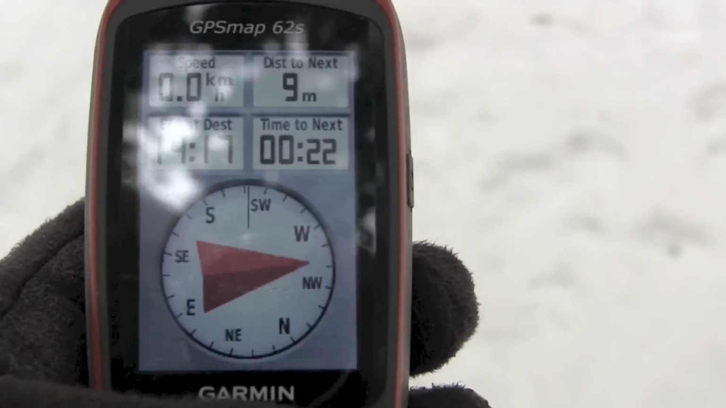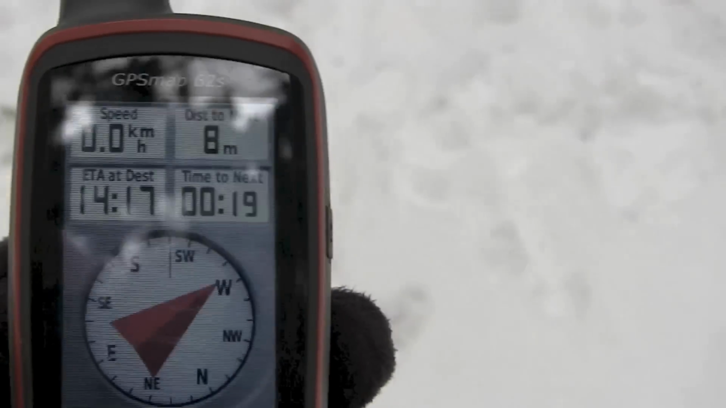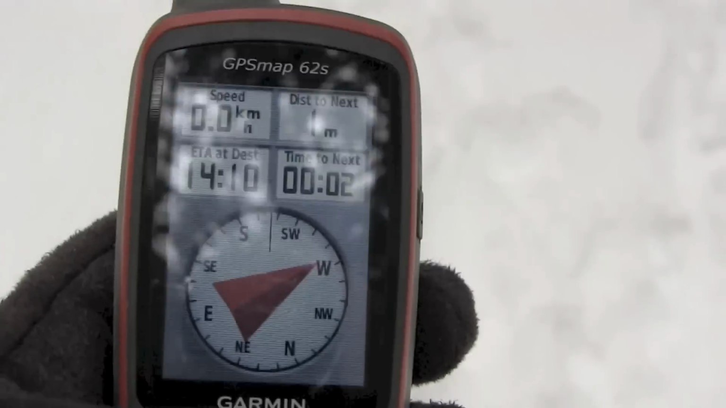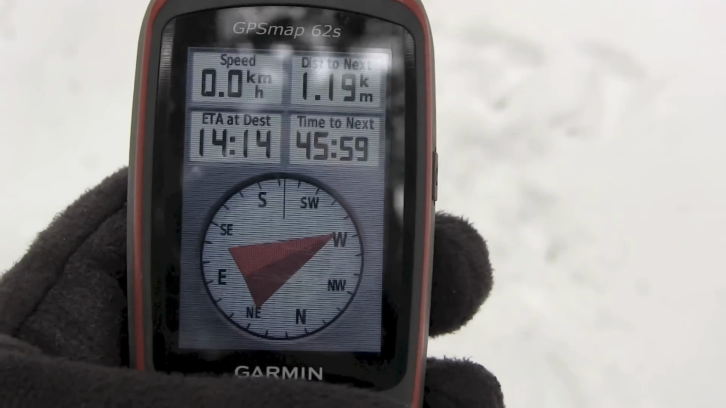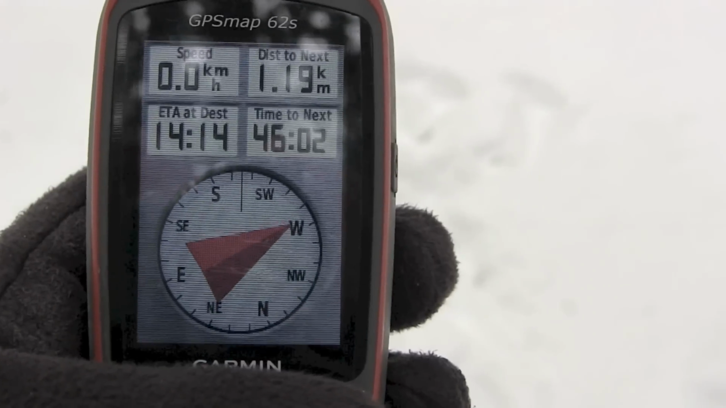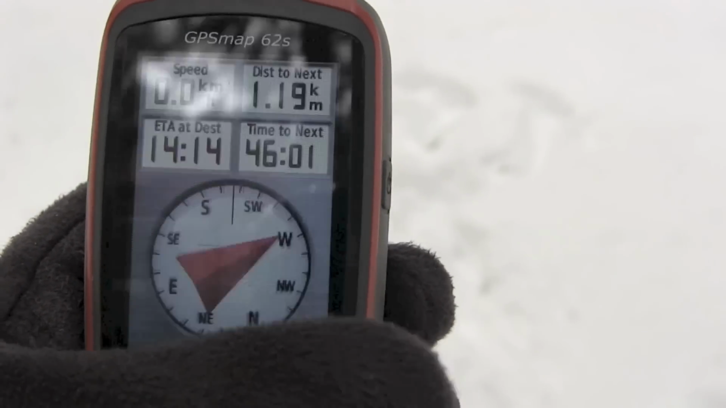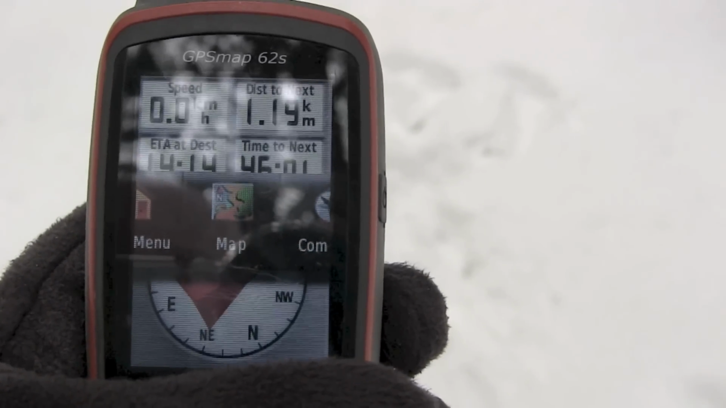About 9 meters. So let's walk just a few little steps here. Try to get to the starting point. Kind of like geocaching, really. Alright, so we hit our starting point, and now we have 1.2 kilometers if we want to follow the track. So now at this point we can just flip over to the map page and take a look at our track.